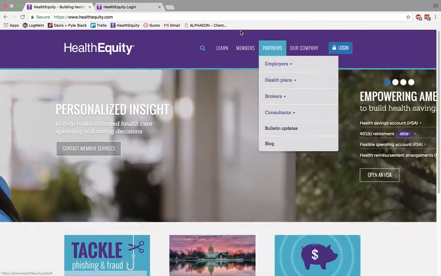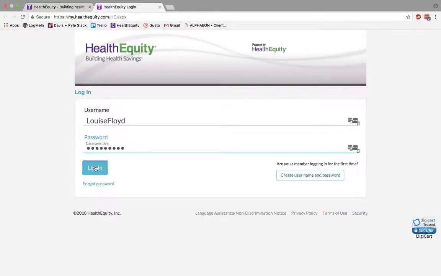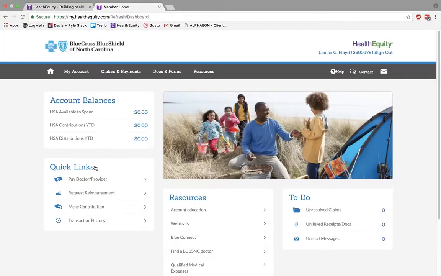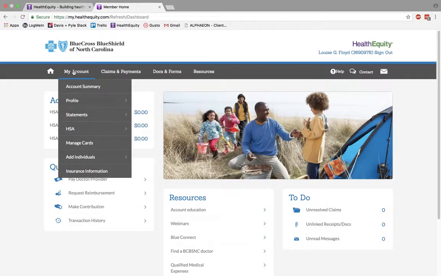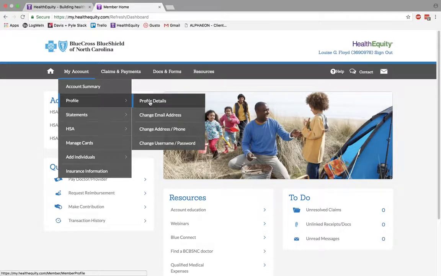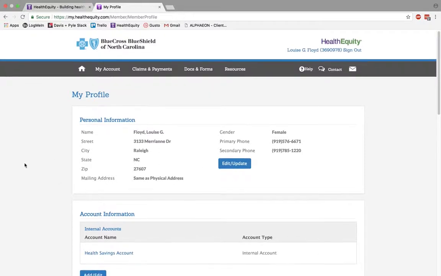So I went to the Health Equity login page, and it brought me here. I'm going to go ahead and log in and show you the first few things to do once you get set up. The first thing I would recommend everyone do is go to My Account, Profile, and Profile Details. Just verify that all your information listed under personal information is correct. That way it'll save everyone a headache down the line if you've moved or your phone number is wrong. You can just edit and update any of that so it's all correct.